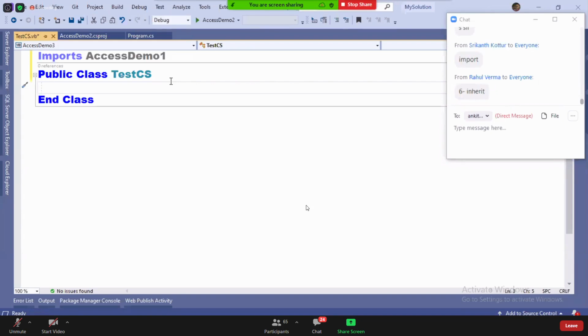If you inherit, how many? Create instance, one method. Inherit 6. Come on, guys, waiting for your answers. Rahul, you're wrong. You can call all the 6 methods only from the same class. You cannot call from a child class.